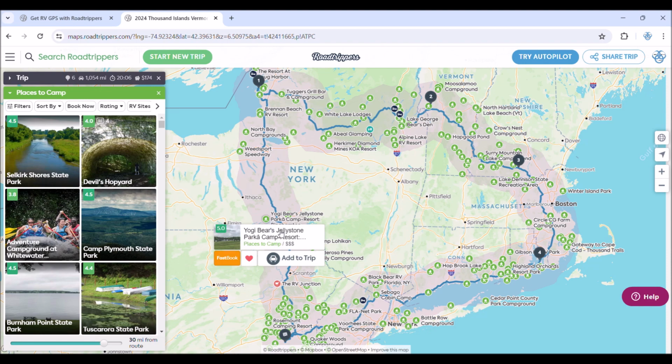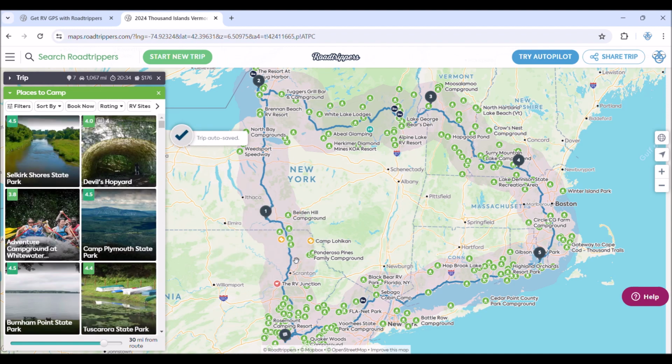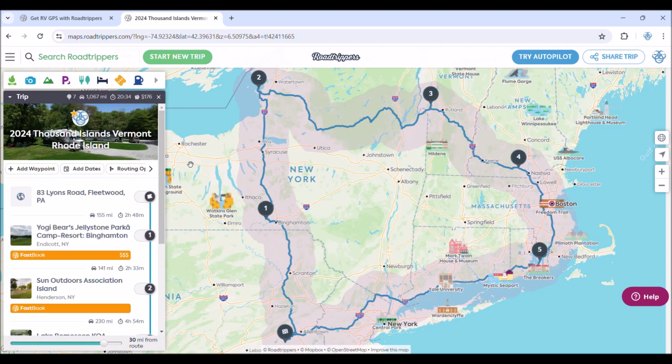and I can take a look at it, or I can add it directly to my trip. So if I add it to my trip, it's going to automatically put it in sequence, and you can see it changed it to the number one stop and then moves all the other ones to the appropriate number. So now I've just added that trip, and it's over on this side.